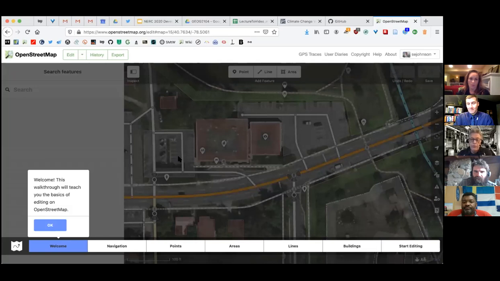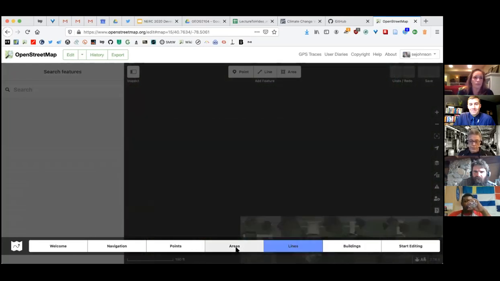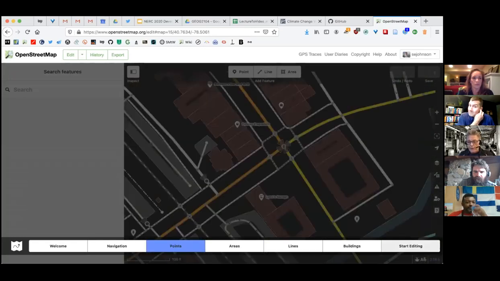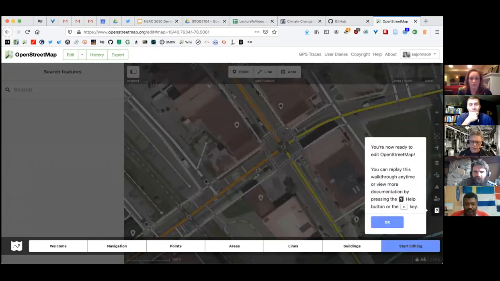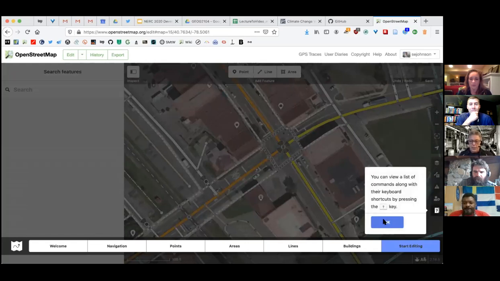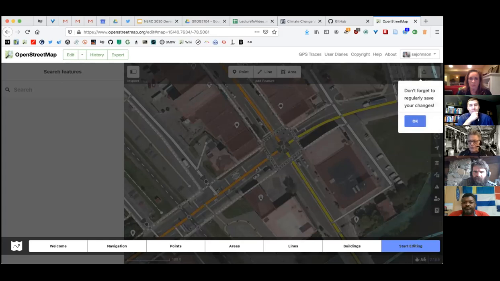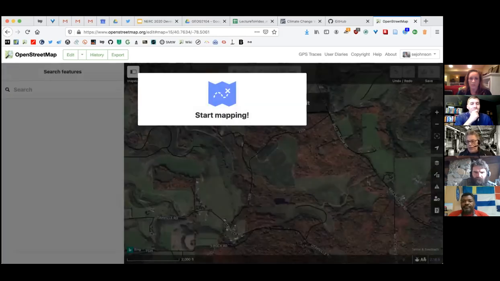And this walkthrough, I love it because it is clear, it is concise, and it is extremely to the point, and it will take you through all of the basics for editing OpenStreetMap. Now, the cool thing about this is you can skip around to different bits of it, and when you go through the whole thing, it will eventually end with start mapping, and when you click OK, you're back over here.